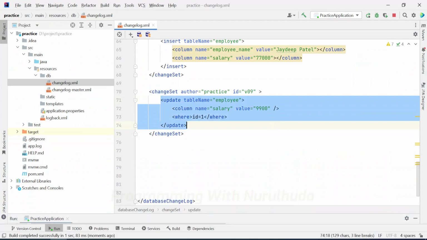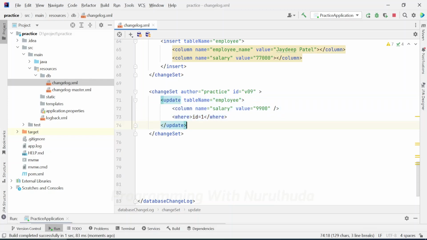So this way we can update or modify the data, just like an employee table record. So we can use the Liquibase update tag to apply or modify data.